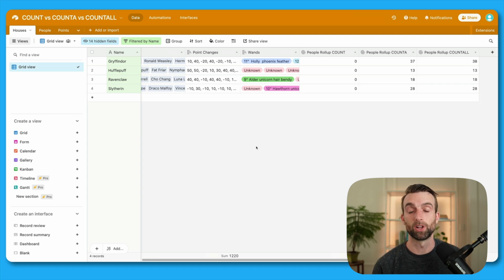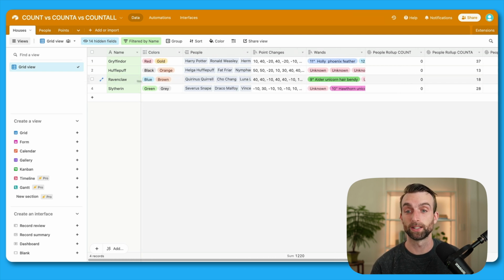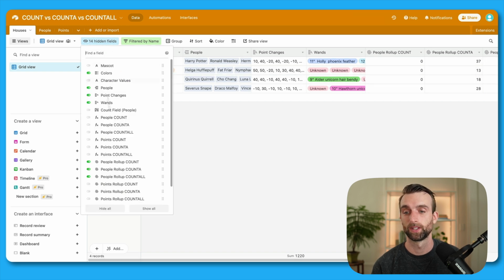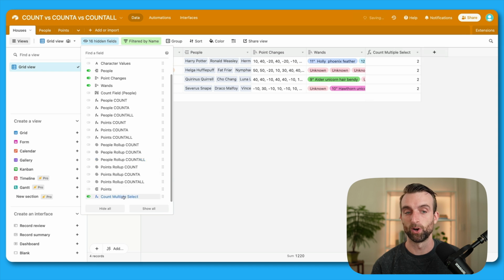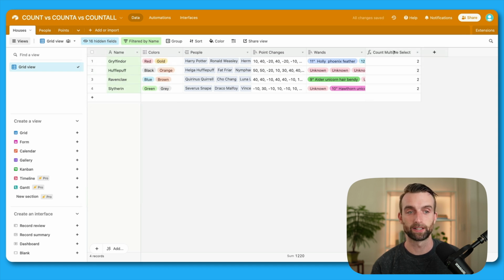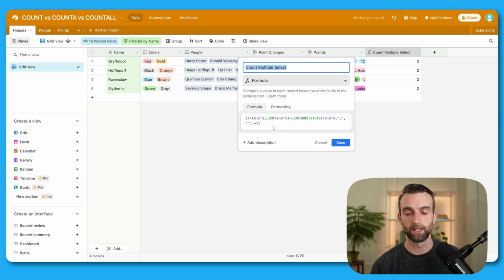So now that we've covered the rollups, the last thing is to write a formula to count this multiple select field. So let me hide these rollups here. And then I'm going to open up this count multiple select field here. And so this is a formula that basically is looking for the commas. So knowing that when we get this colors field passed to the formula, it's going to be a comma separated list of the values here. So it's going to say red, comma, gold. So basically what this formula is doing is just counting the length of the total text here.